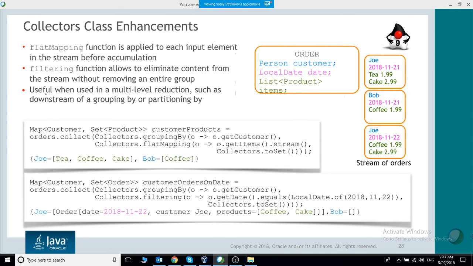Collectors. Right, let's take a look at that. Imagine you have a particular class, let's say it's called Order. An order is ordered by a particular customer. It has a date and it has a list of products. So imagine we have several orders. One made by Joe, one by Bob, another made by Joe on a different date. Okay. So we create a stream of these orders.